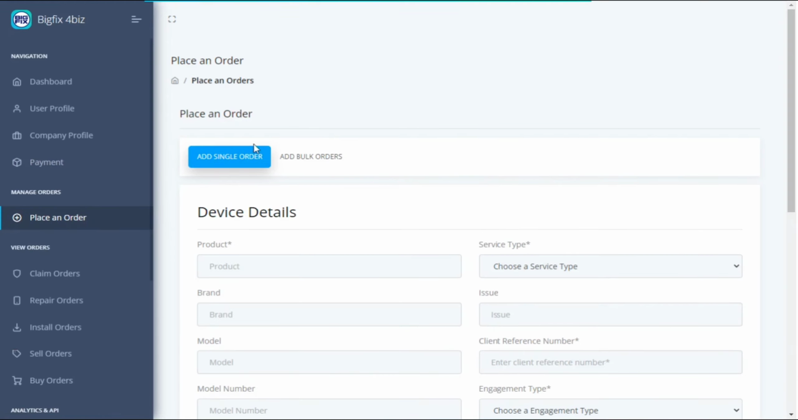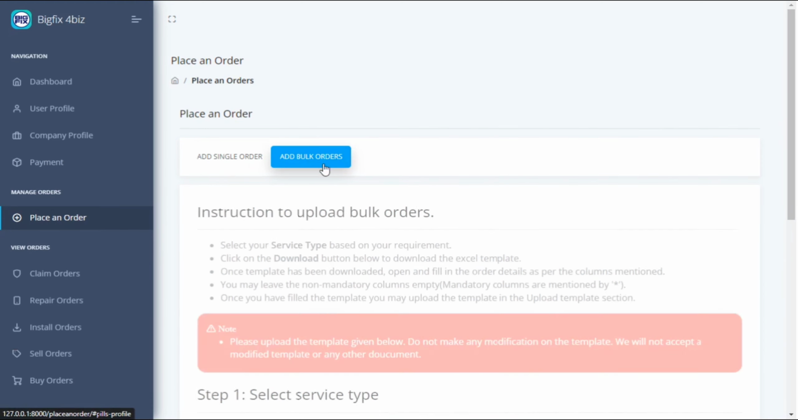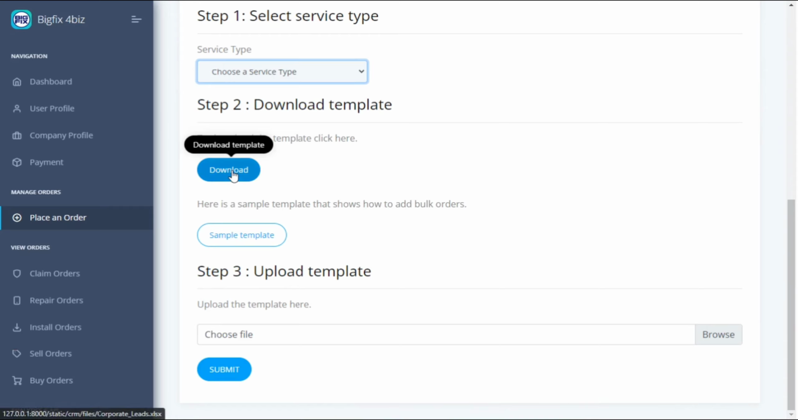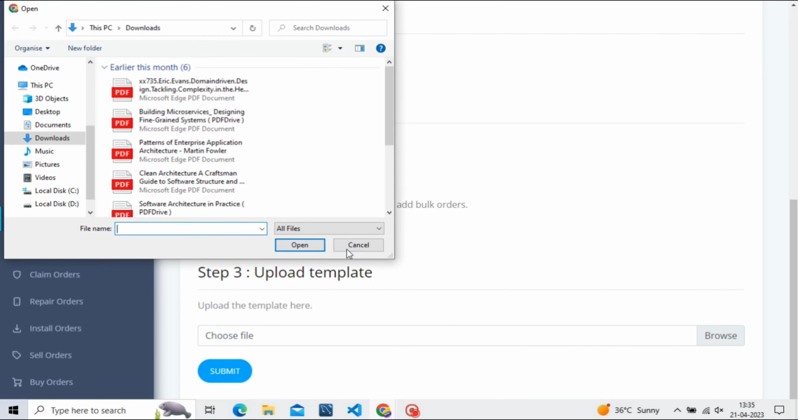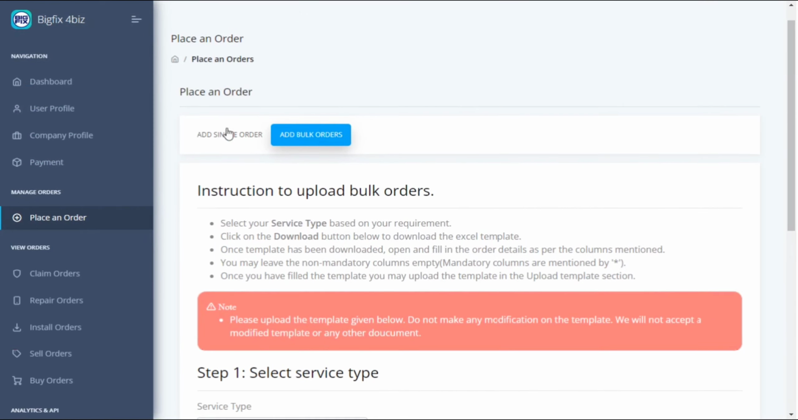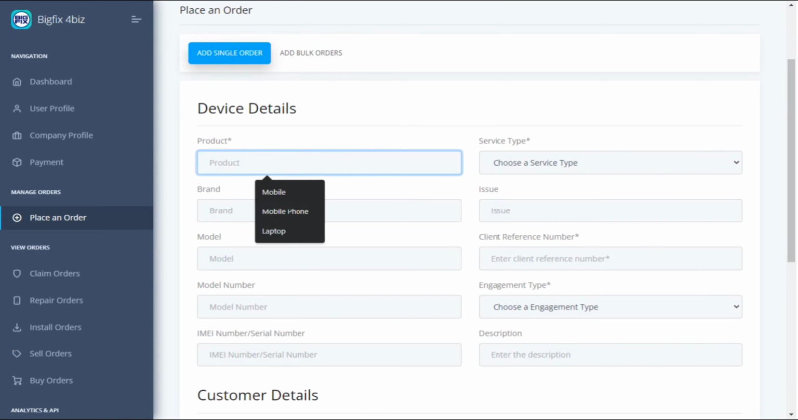Next, in manage order, will come place an order. Place an order has two types, either single order or bulk order. In case of bulk, you have to select the service type and download a template. After downloading, you can fill in all the device information in the template, upload it here and submit it. In case of single order, you have to fill in the device details and the customer details, which are mandatory, and click on the submit button.